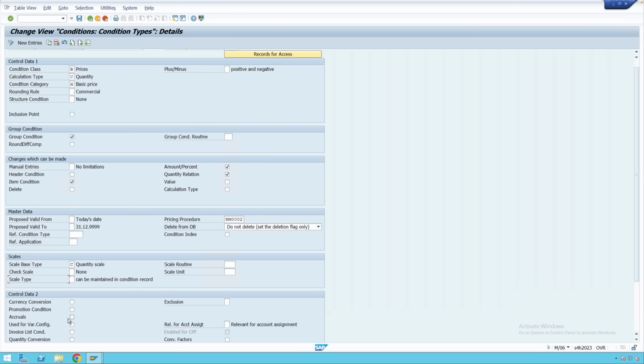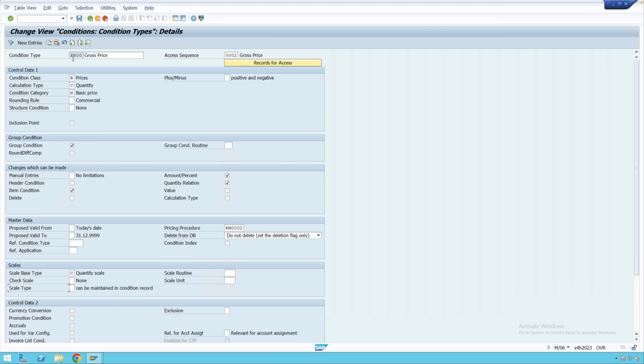So for those conditions, you have to mark this accruals checkbox. When you post the goods receipt, the system will take the accrual key which is maintained against this particular condition type in the pricing procedure, and against that accrual key you will have to maintain the GL accounts, and the system will make entries against those GL accounts which you will clear and make payments to those third party vendors.